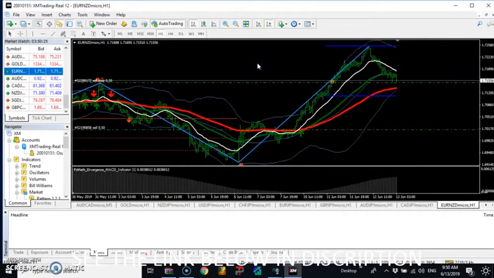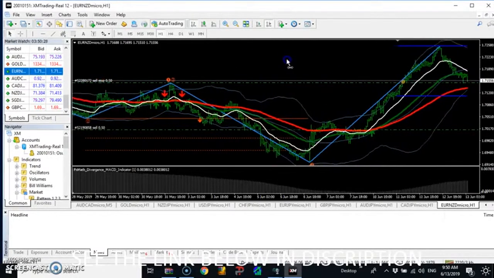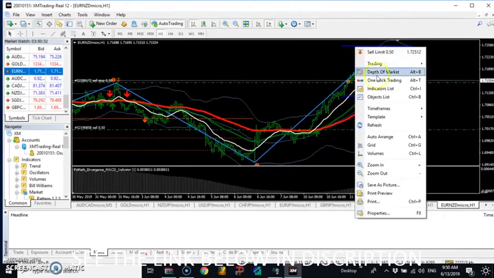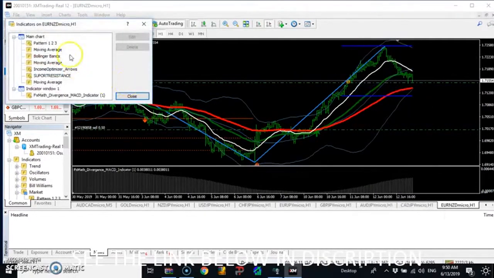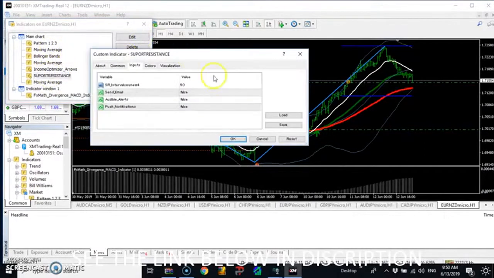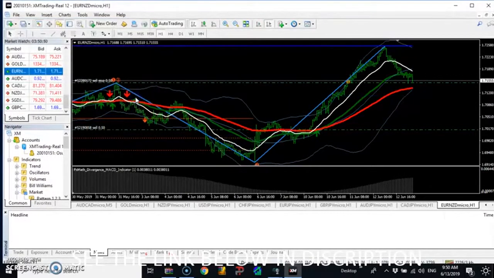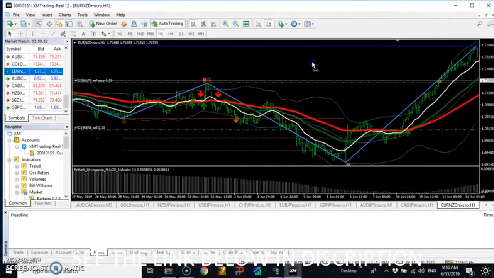Now let us go, and this one has been tampered with. The support resistance we use, if I could remember, it's 1000. It's been tampered. 1000. Okay, let's use it. It's a 1000.